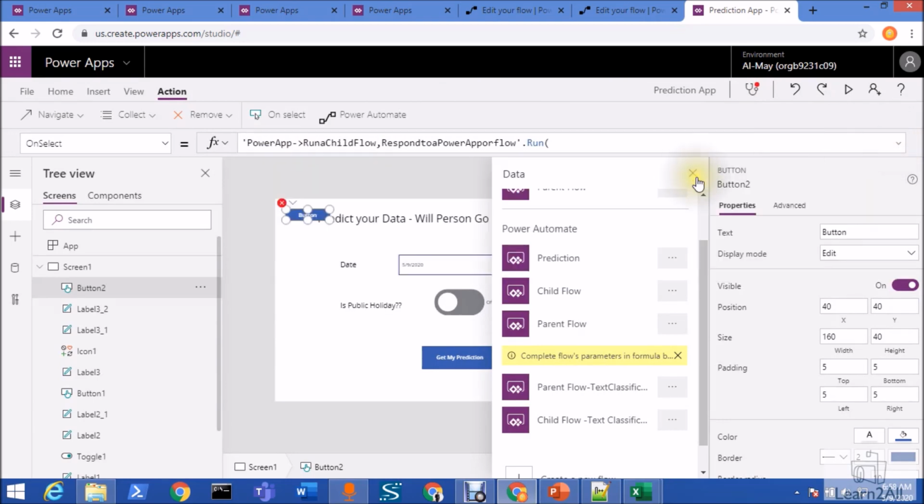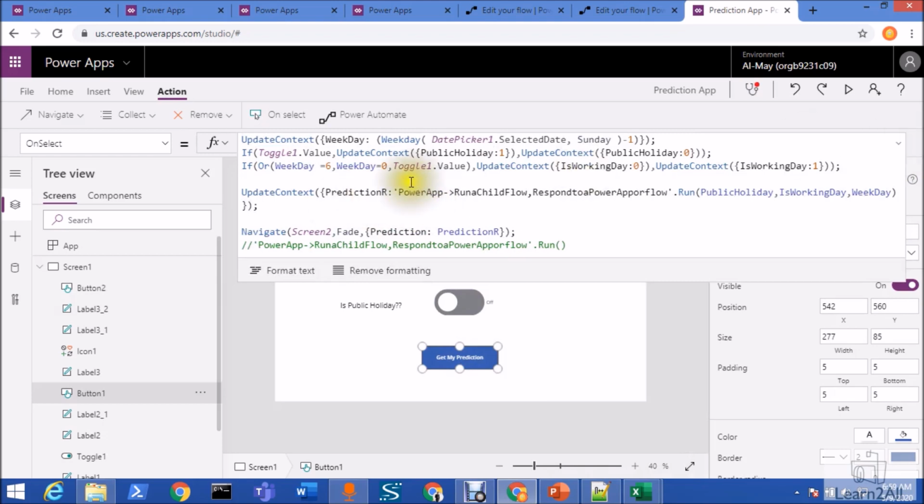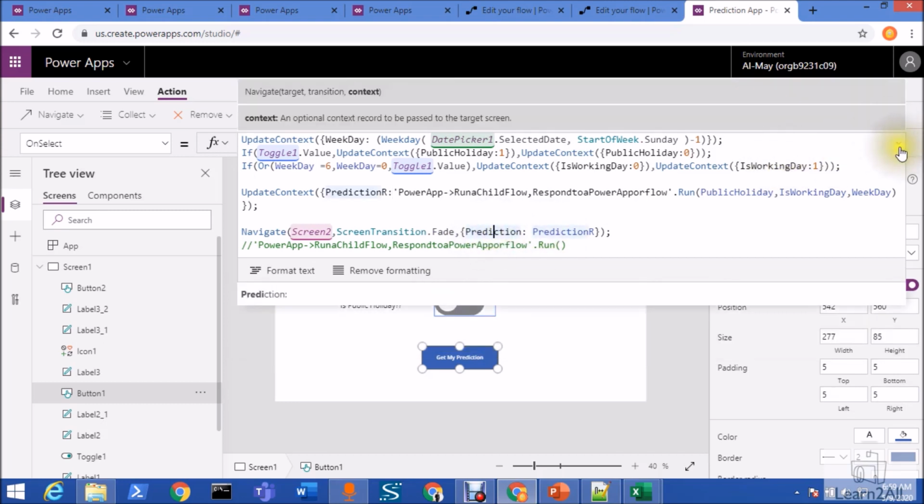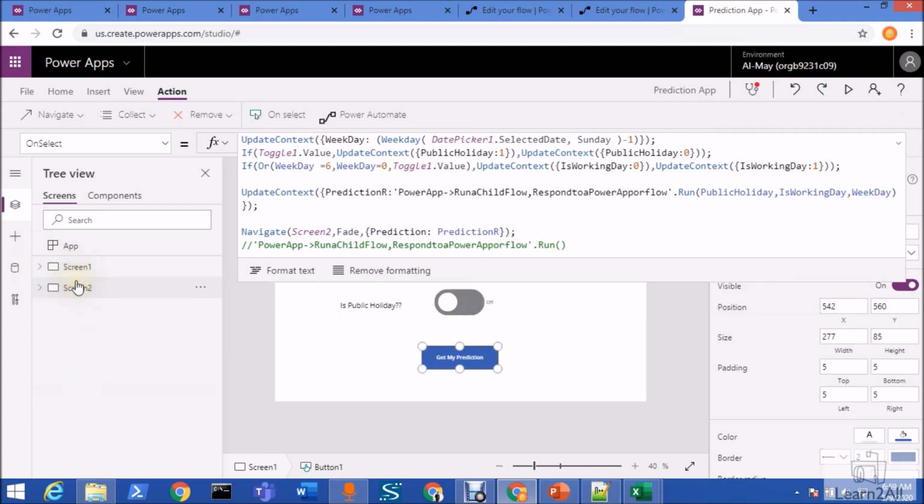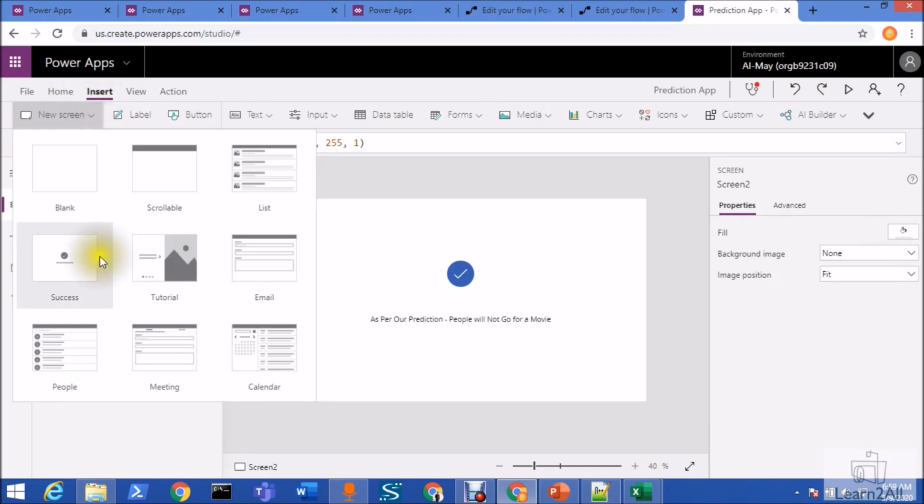I already have that code available on my button, so let me quickly show you. Once you add that flow, this code you just need to write over here. You just need to provide the three parameters that we created. We are passing those over, and here in the prediction result, I take one variable. I'm storing this entire result into this variable, and now I'm passing this variable to my screen 2, that is the success screen. Now let me move to my second screen and give you an overview. So this is my second screen that I created. I created this with the help of the new screen and success screen.